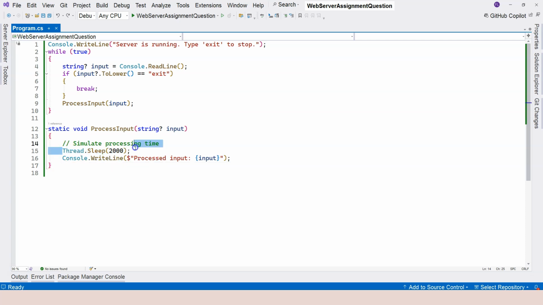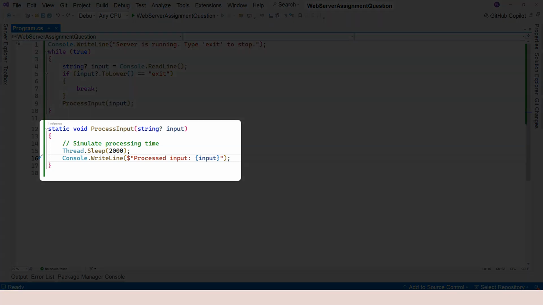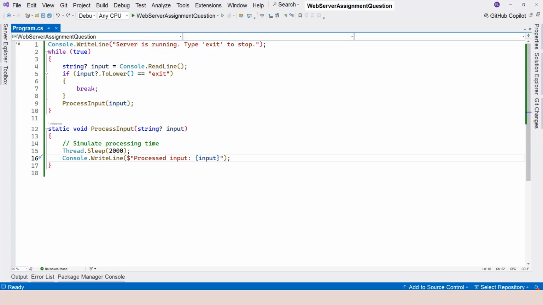We're using Thread.Sleep to pause the thread for 2 seconds. This is to simulate a longer processing time. And after that, we just simply output the processed input. In the assignment that you're going to work on, you're going to use the same process input. So this is your processing, but you have to implement your own monitoring. You have to implement your own processing. You have to enqueue and dequeue the requests while you're monitoring and processing the requests.